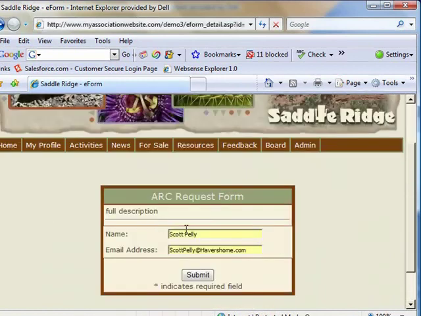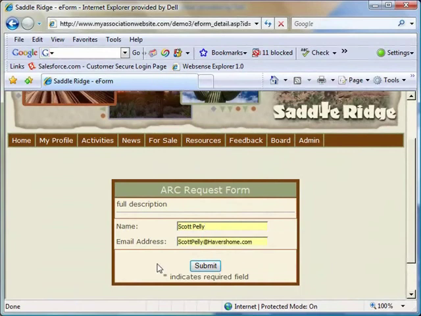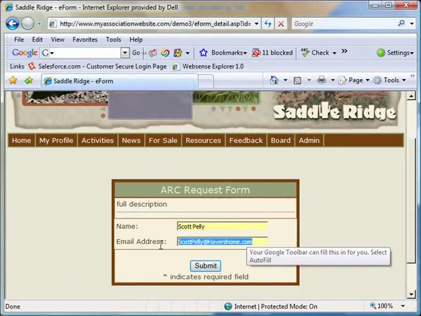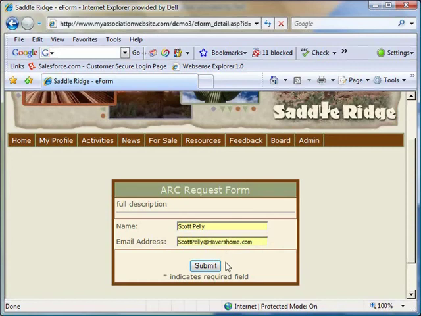And you'll notice here's my e-form that I designed, and it's automatically filled in my full name and my email address straight out of the profile. Now I can change those if I want to use a different email address. But what this does is basically save the person filling out the form some time by pre-filling information in for them. So hopefully your residents will like that feature.